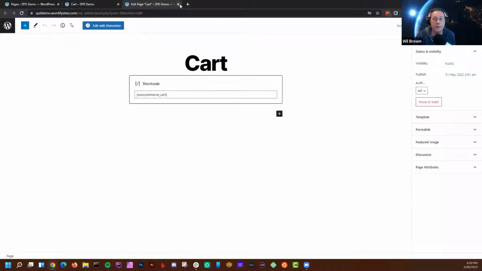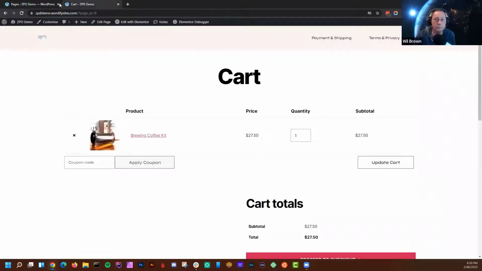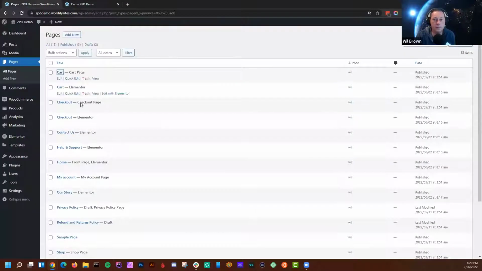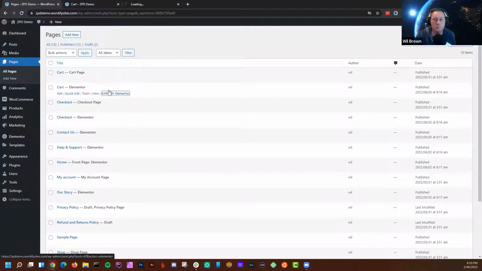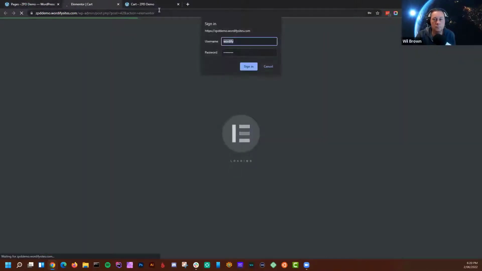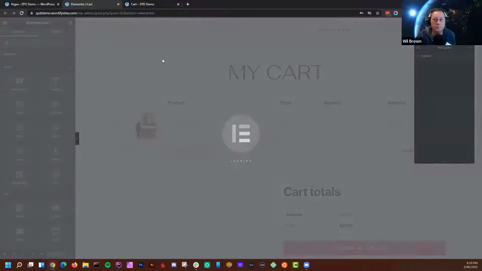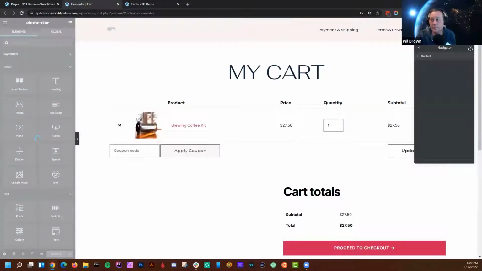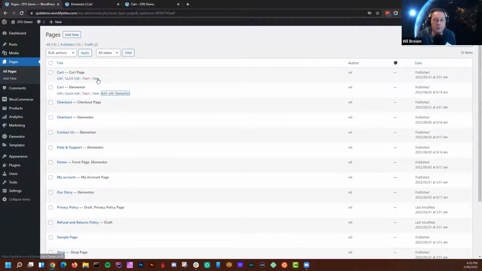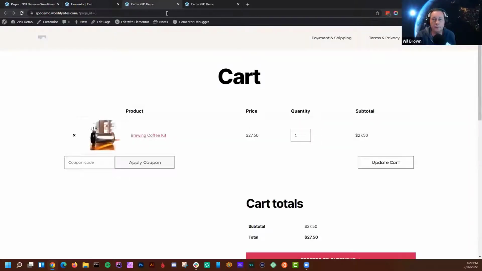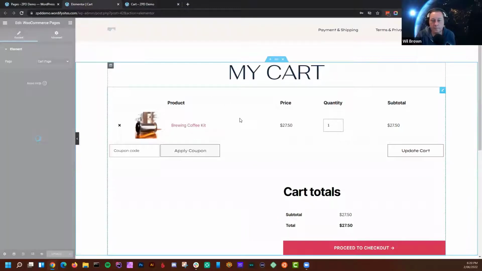But let's have a quick look at the Elementor one. Let's see. So we'll edit this one with Elementor. Oh, that was the Elementor one. It didn't do that last time. So that was the Elementor one. Let's have a look at the normal one then. Okay. Sorry, guys. Oh, they're both the same. Right. Okay, not to worry.